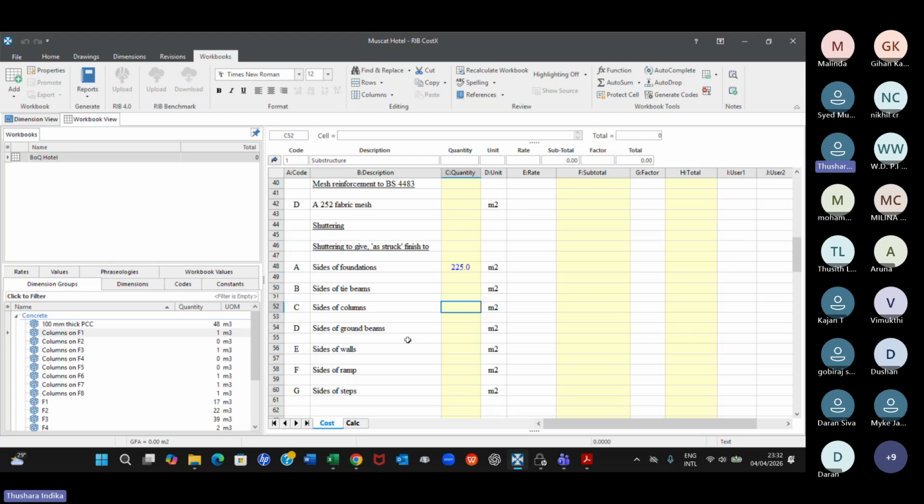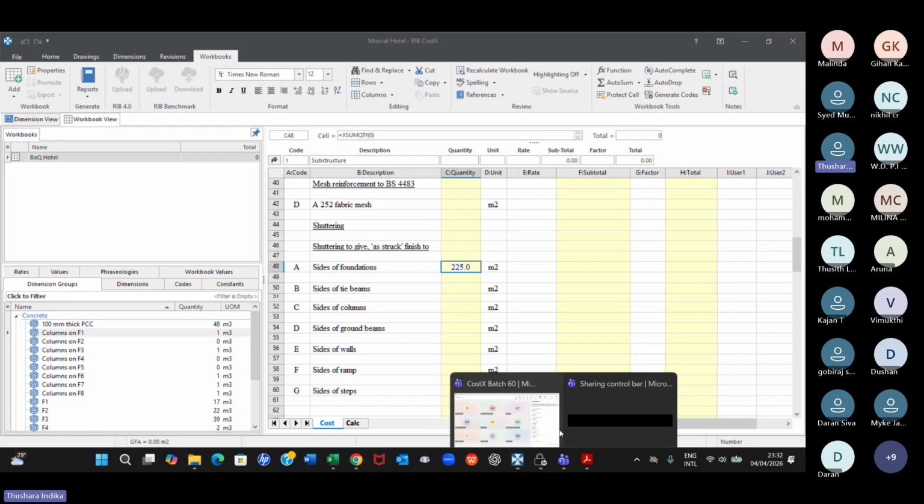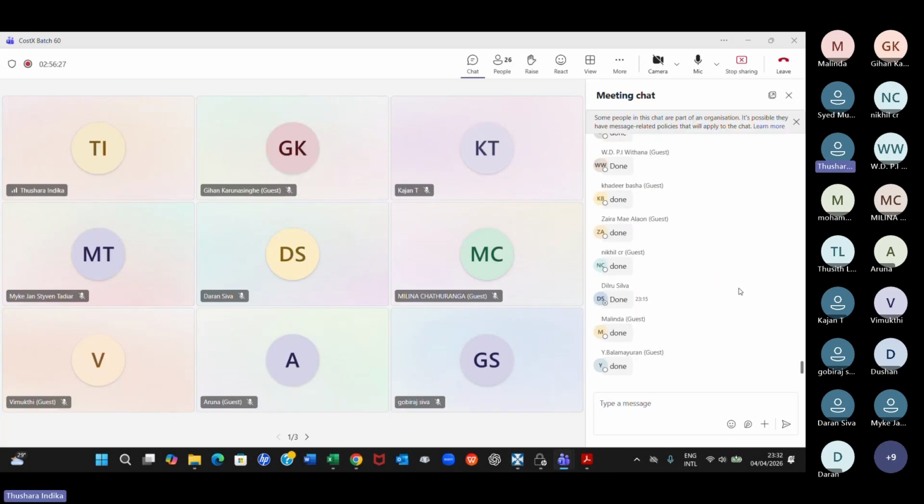Right. Can we do quickly the side of the columns? Okay. By the way, did you get 225? Just drop me a message here. Have you got 225 for the formwork for columns? Sorry, foundations.